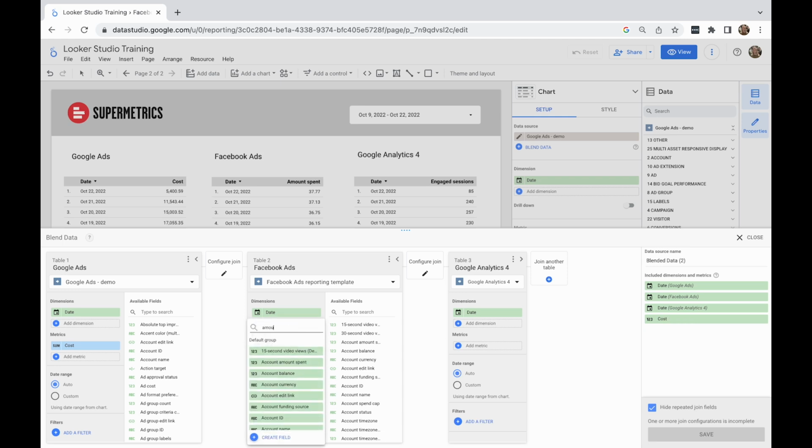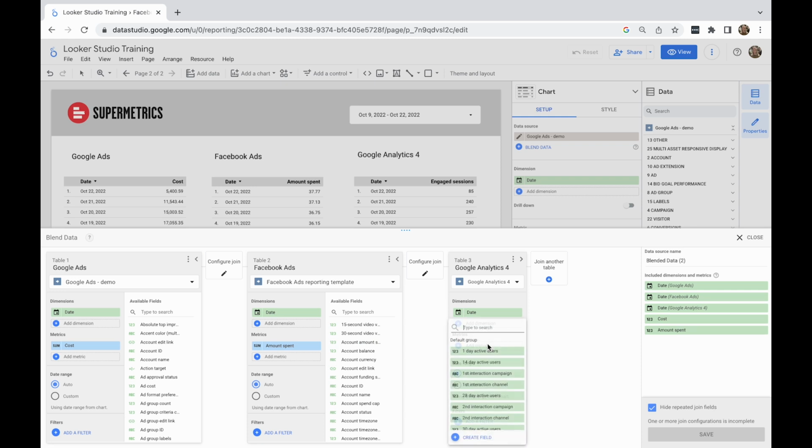Now is the time to tell Looker Studio how the tables are related. I do that by selecting a join key. If you look at the tables, the common field among all 3 tables is date. That will be the join key. While the date name matches in this example, the field's name is irrelevant.